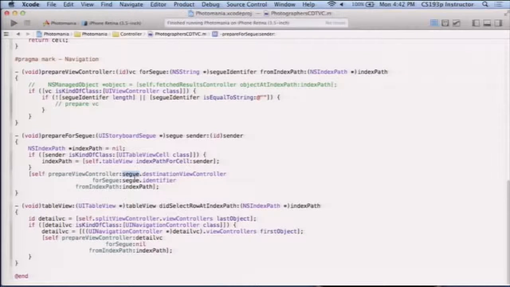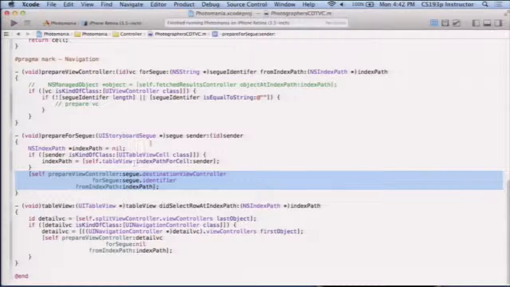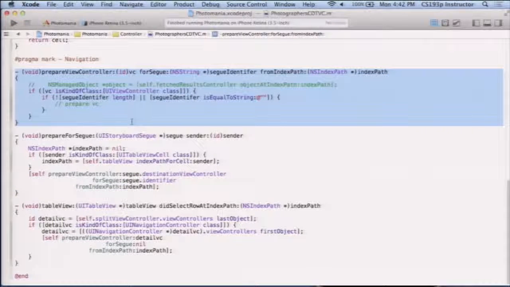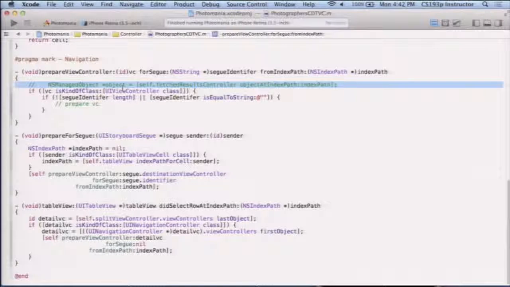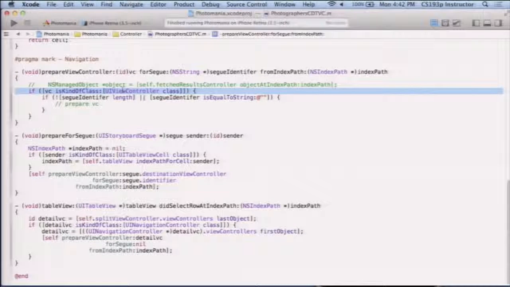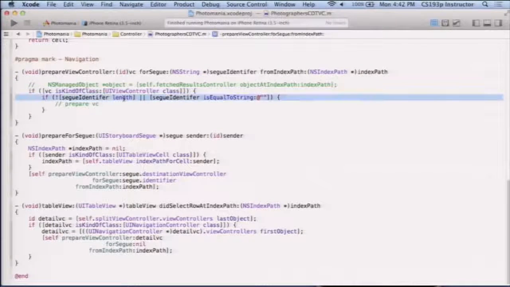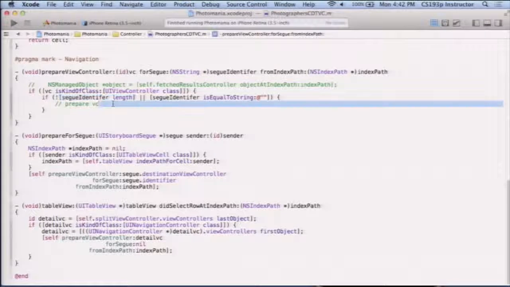Now we've got to look at this prepare, because this is the thing that's actually doing the prepare. What this is going to do is get the managed object in the row in the table that we're talking about. And then it's going to check the class of the view controller we're segueing to. Maybe it's going to check the segue identifier as well. didSelectRow at index path is not a segue, so that's not applicable there. But I check here to see if there is a segue identifier, and if there's not, then I ignore this part. And then I'm going to prepare that view controller for being segued to, or if it's the detail of the split view controller.